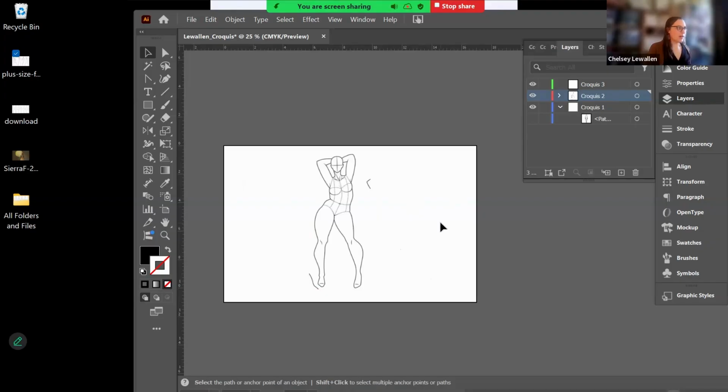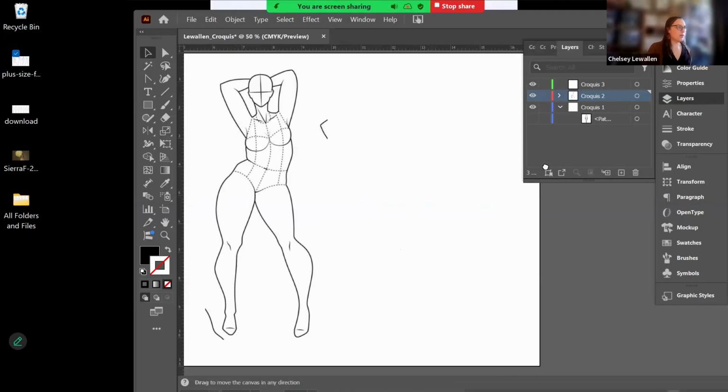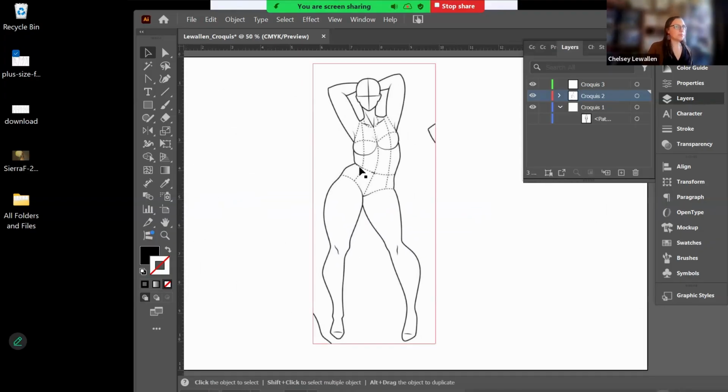I'm just going to hide that other model so that it's out of the way. I'm going to zoom in. Now I don't need a guideline for this because I am not doing anything symmetrical, but I do want to lock this. So I'm going to click on the image and press Command 2 in order to lock it. And then I'm going to use my pen tool to start drawing.